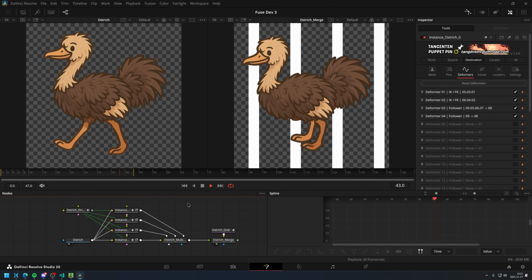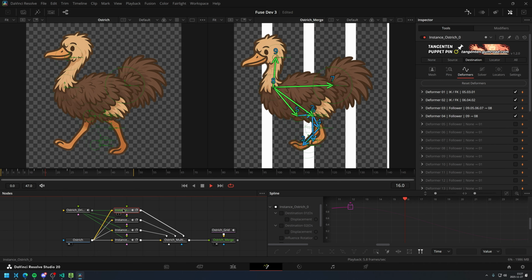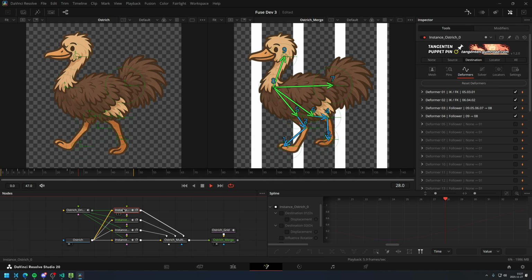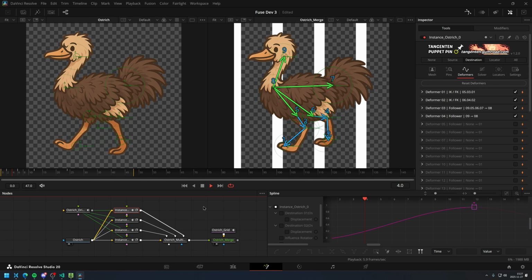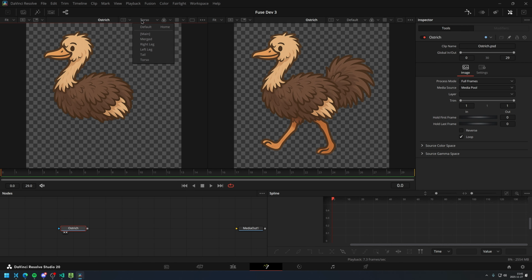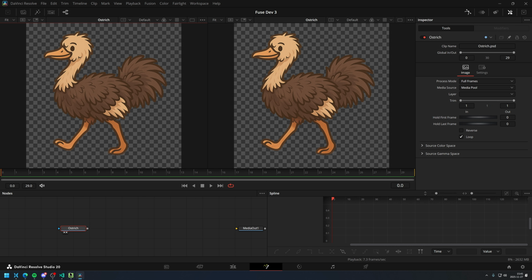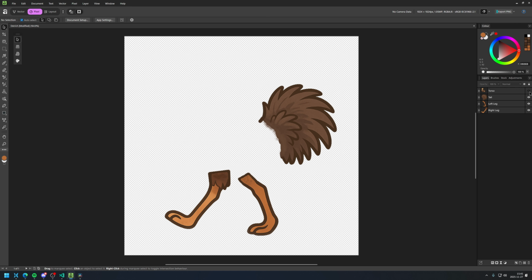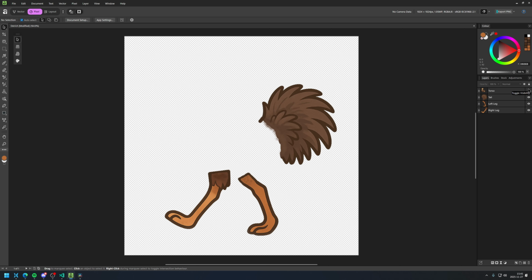Let's walk through how a rigged and layered animation is done by animating a walk cycle for this ostrich. Here is the finished animation we are going to create. This ostrich has been separated into 4 layers using the free image editing software, Affinity. After separation, each layer needs to have its missing cutout areas filled in. I used a combination of regular brush tools and clone stamp tools to do this.